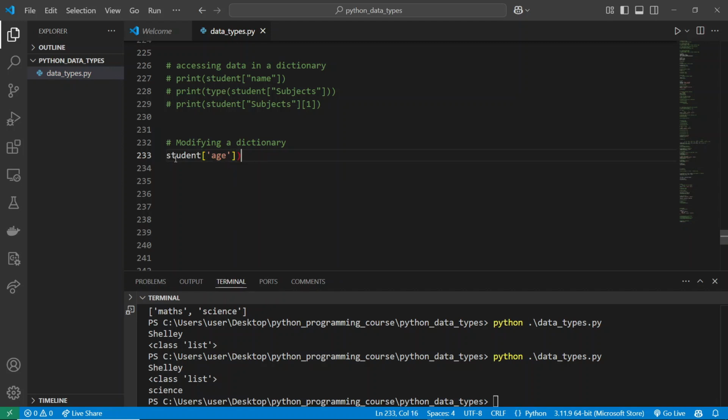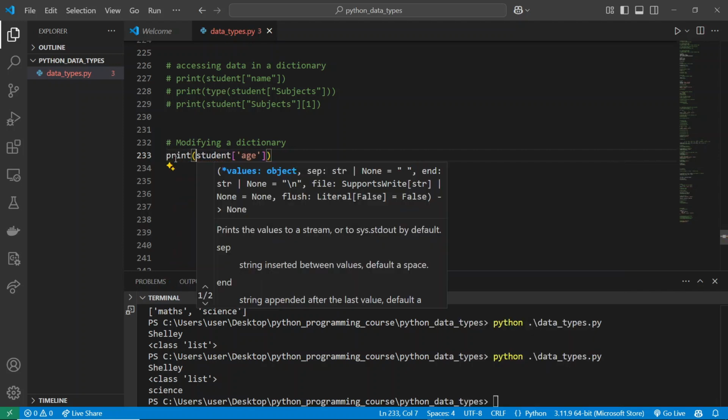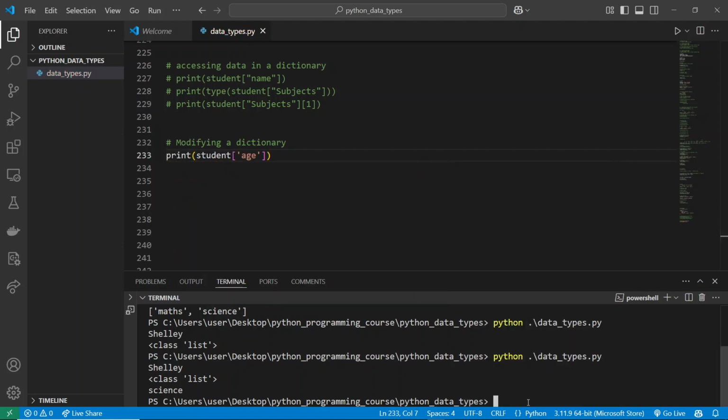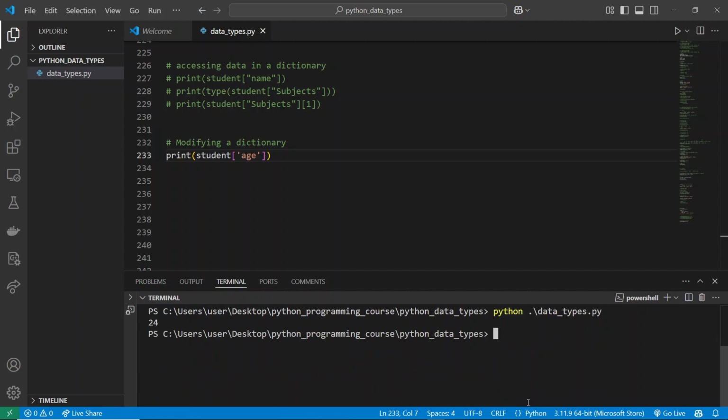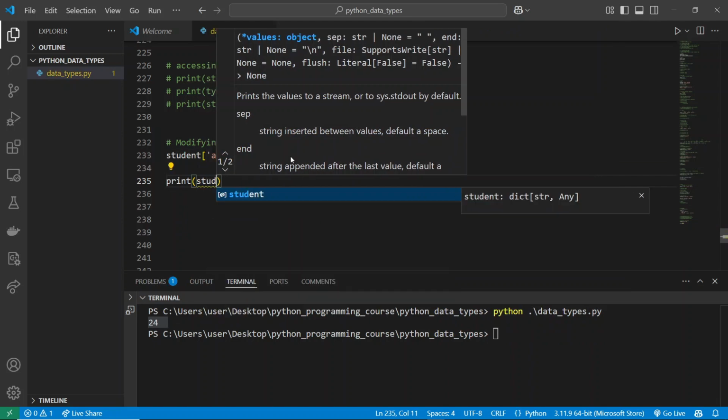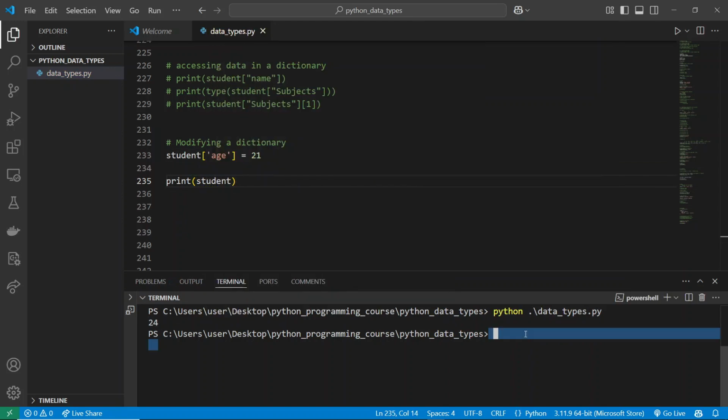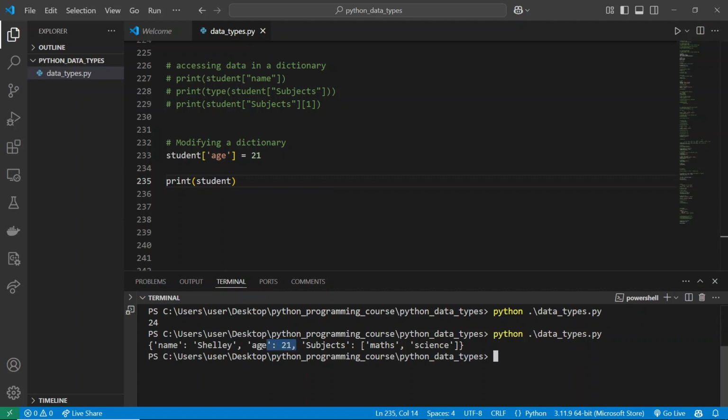Remember, if you go ahead and print this out like so, you're going to get 24, which is the value that we want to consider in this case. So you first pick the key and then get its corresponding value. In our case, we're changing the key's value. So we could change that to maybe 21, like so. Then this time, if we print student, the whole dictionary itself, we're going to get that changed, right? So the age for our case is changed to 21, and that's the modifying.